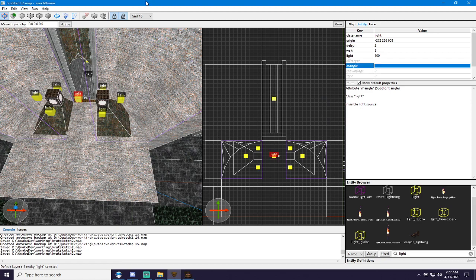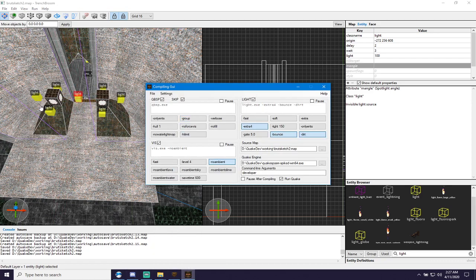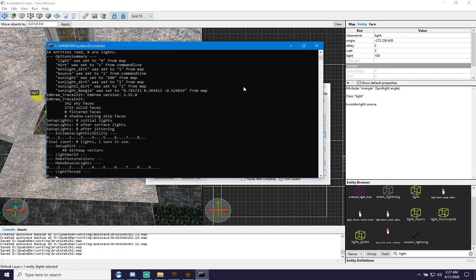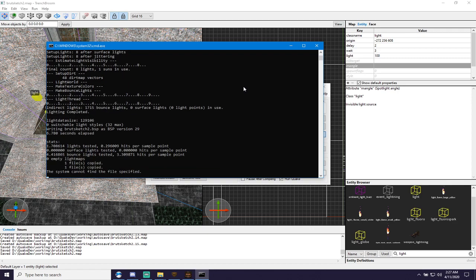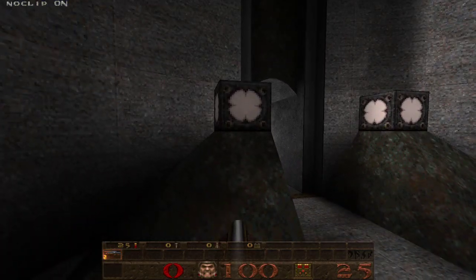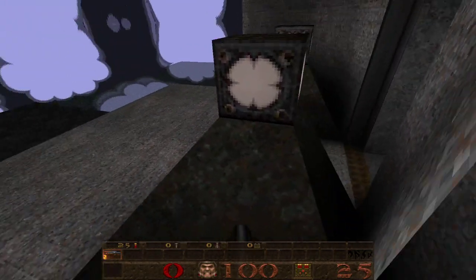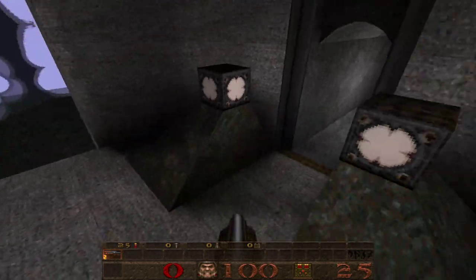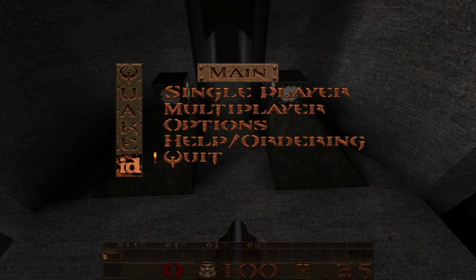Anyway, I'm going to save the map and test it out. I wanted a bunch of lights over here, but I didn't want them all to overwhelm the scene. Of course, I've got bounce on, so maybe they'll be super bright. No, they're not super bright at all. They're disappointingly dark.